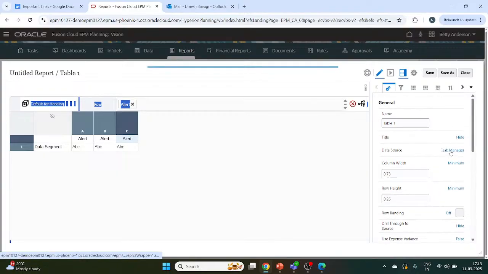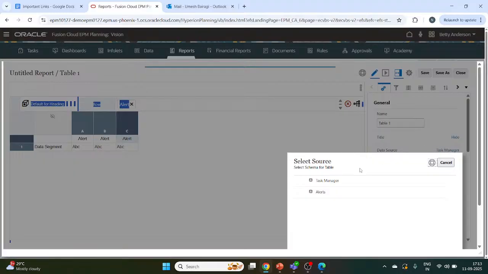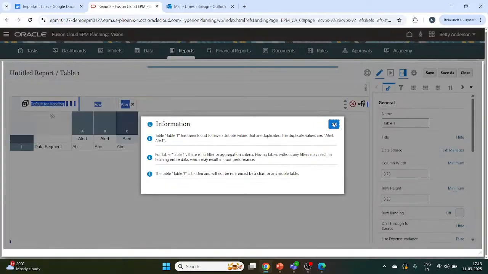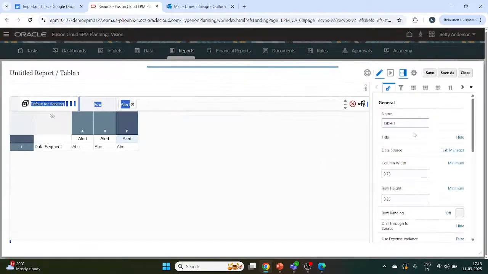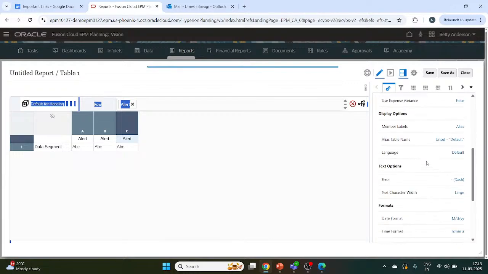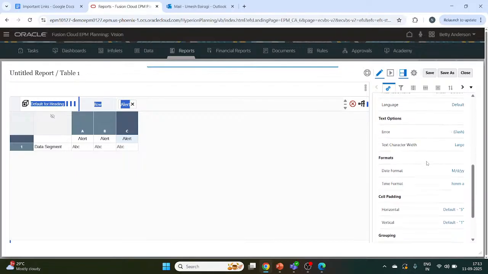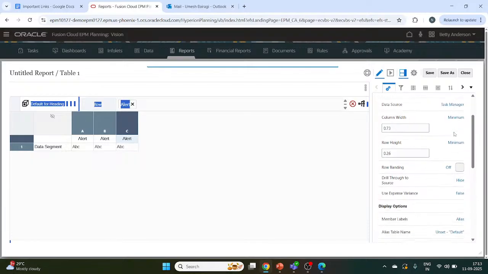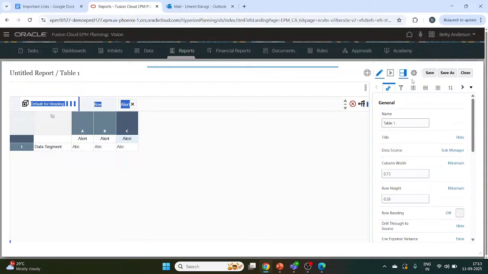Like the data source is a task manager. Suppose instead of task manager we choose any other thing. In that scenario the required text, the output, would be different. Like here we can see the alert ABC, so it would differ.